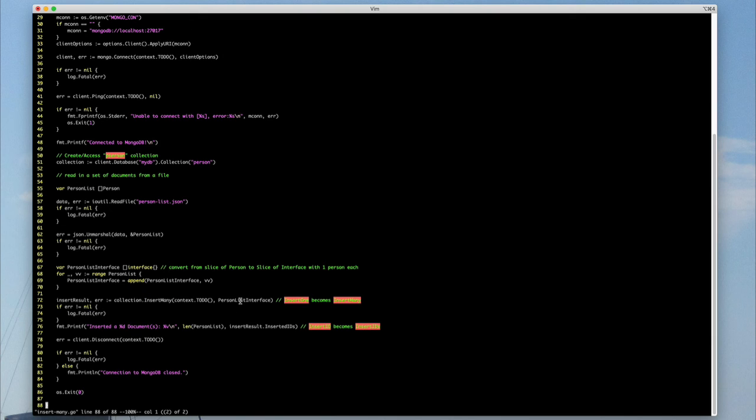Now this takes care of normalizing the data into a standard type that we can pass every time to this function, because Go is a strongly typed language. And we get back that we inserted a set of documents, and we can print out the insert result IDs. Notice that this has gone from ID to IDs, pluralized, on the insert result. And we've inserted that set of things.